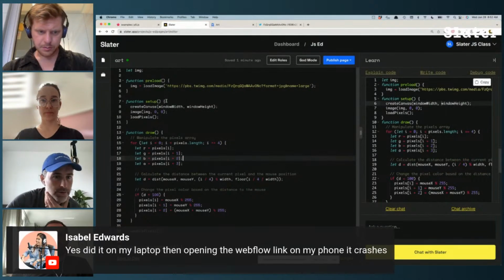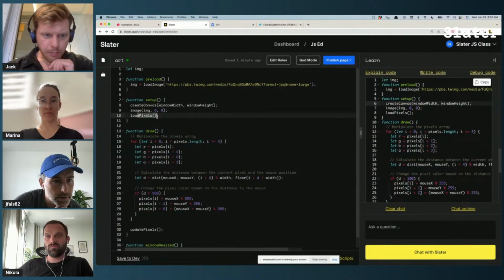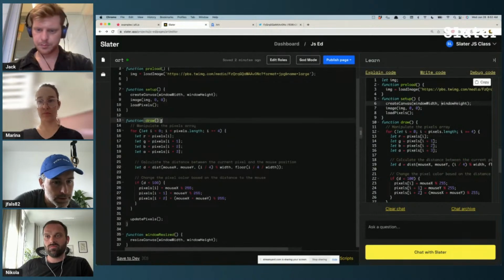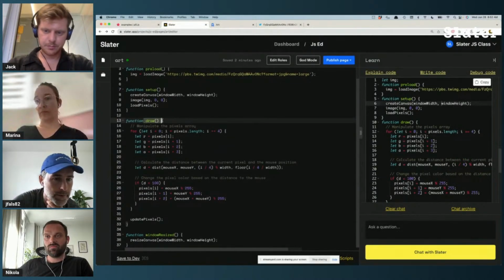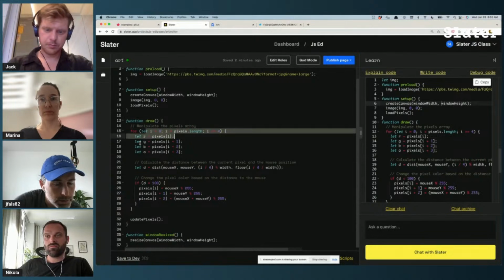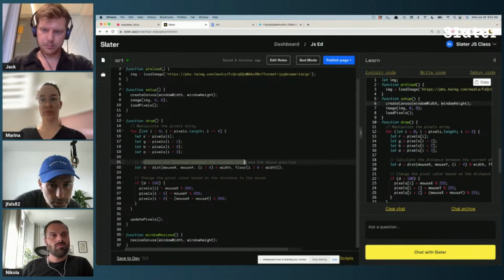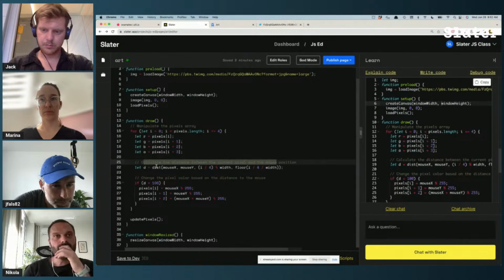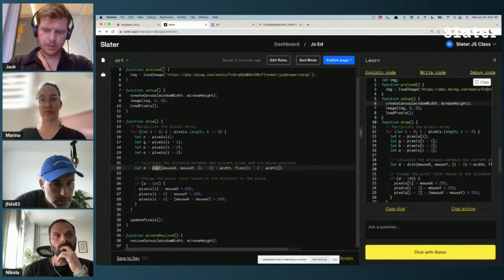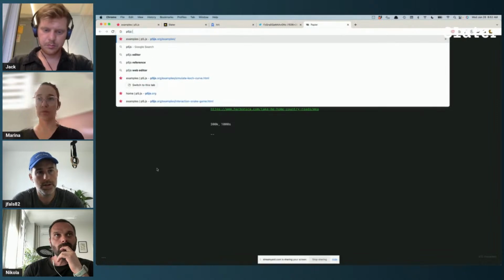Let's look through this code real quick. So we're loading the image, creating the canvas, we're loading the pixels. This draw function, like I was saying, runs every millisecond or something like that. And when it runs, we're getting the pixels with the different colors. D, calculate the distance between the current pixel and the mouse position. So I don't know what this dist is. It may be p5.js dist.